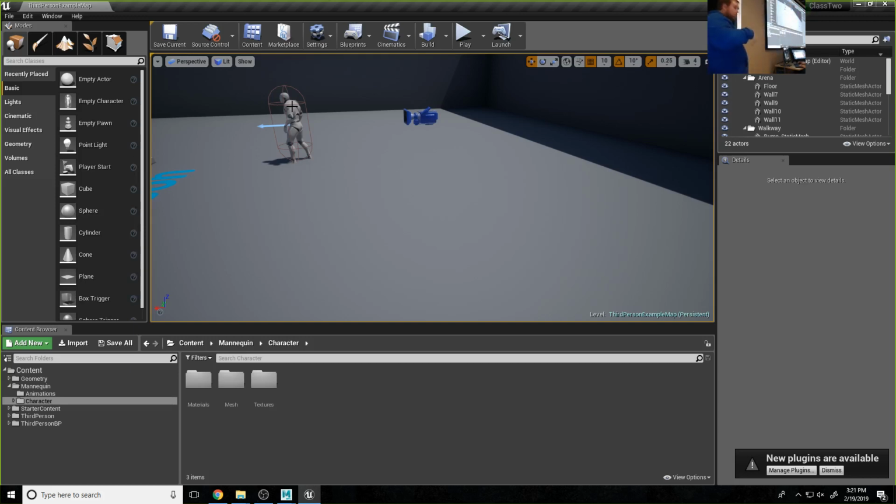All right, so how we're going to do this is we're going to bring our character in. We're going to steal elements from his character that makes him function. We're going to plug them into our character, and then we're going to replace him inside of that capsule with our character. Does that make sense? All right, so let's get started.